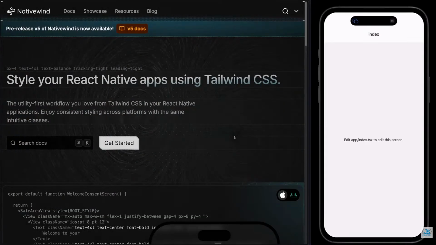So head over to nativewind.dev, and we'll be using the latest version of Nativewind, v5, which uses the latest Tailwind CSS features. It might still be in pre-release by the time you're watching this, but the core principles, the classes, and the workflows are stable. If anything changes, it'll be minor file paths or configs, not the way you write styles.